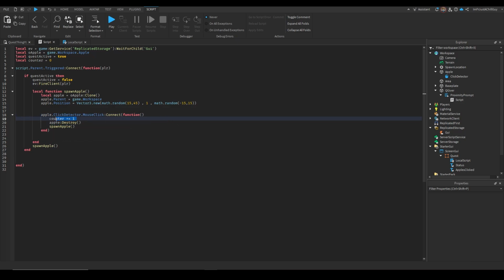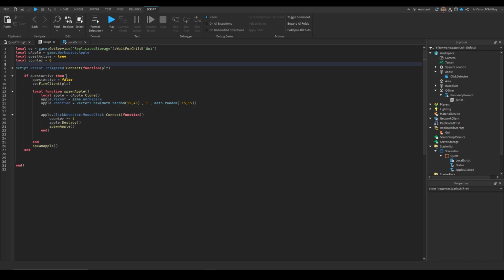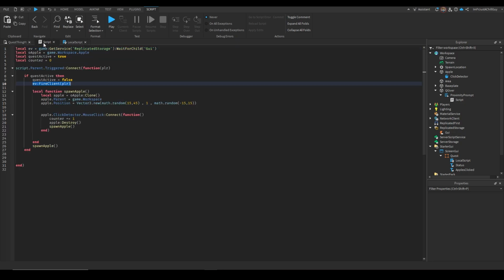Now this works, but this actually won't do anything, because what we want is for the GUI to actually display the counter. So to do that, we're going to pass the counter argument. Every time we send the signal for our local script to update the GUI, we're going to also pass the counter argument. And then the counter updates every time the apple is clicked. So every time the counter updates, we also have to fire the event again.